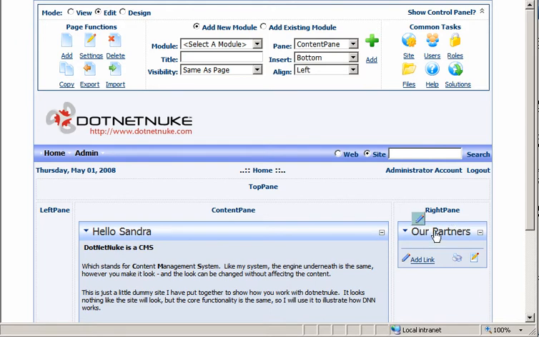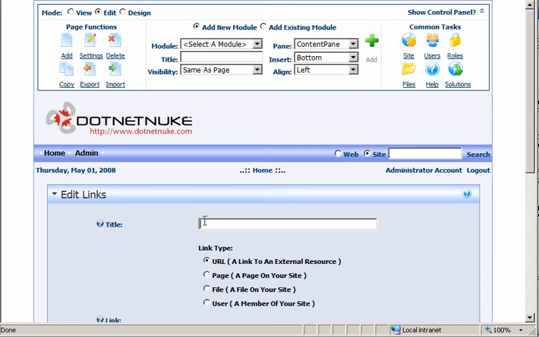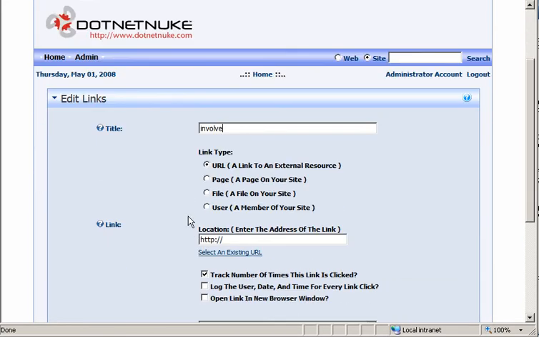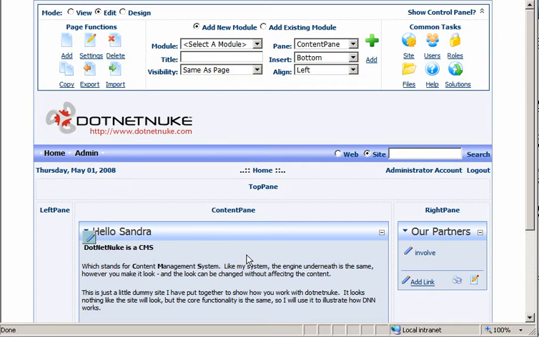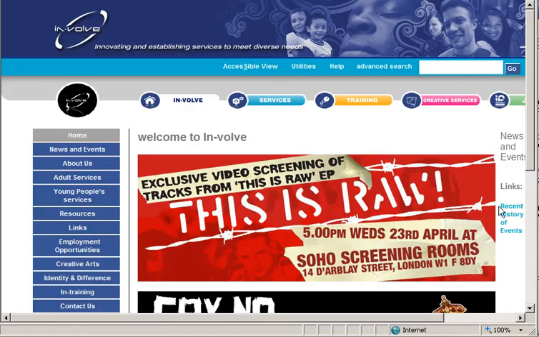So here's our partners thing. I'm going to add a quick link. We've seen how to do this, but it doesn't hurt to see it again. It's a link to Involve, and it's going to www.involve.org.uk. I'm going to track the number of times the link is clicked, and I'm just going to click Update. We can test this once again just by clicking on Involve. Yes, we've gone off to the Involve website.